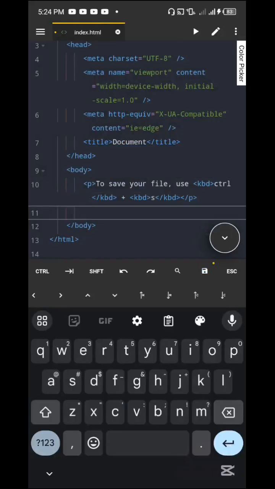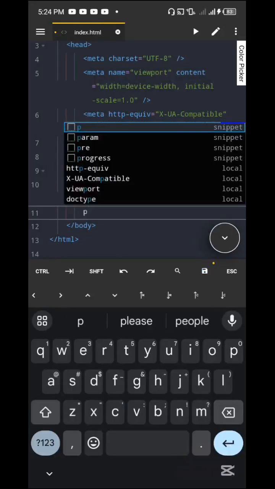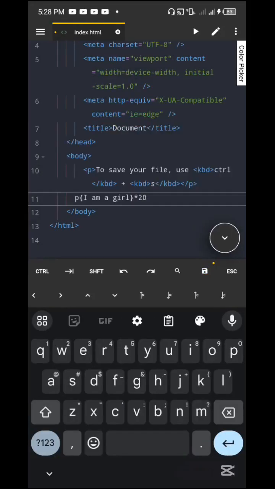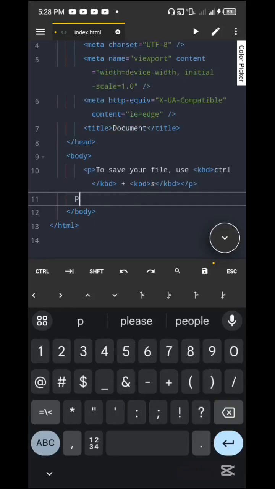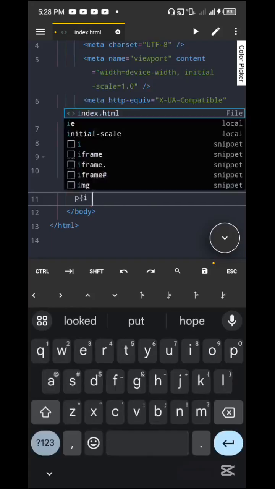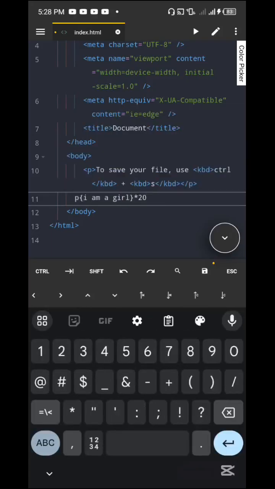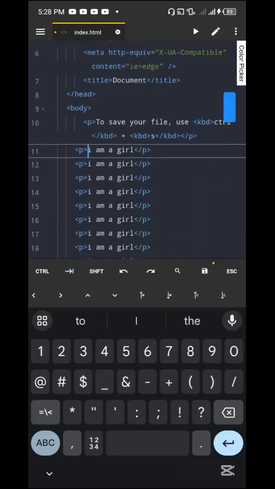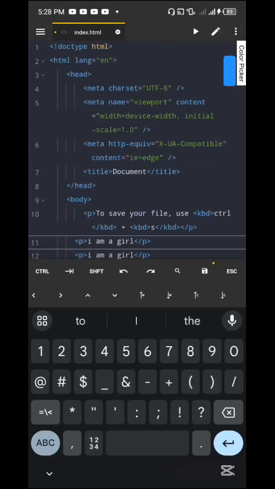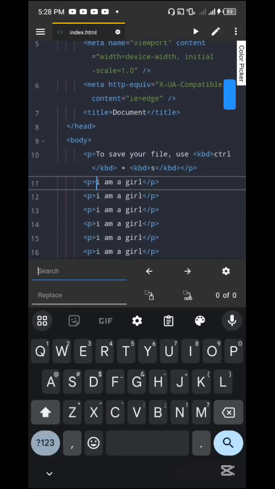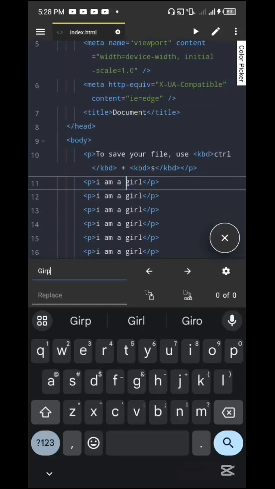And you might also have come across an error whereby maybe you use a particular word a lot of times and you don't really need that word. So I'm going to use P, a paragraph, to create I am a girl times 20. I'm using Emmet, and just press tab and you'll get I'm a girl in 20 places. But the funny thing is, I'm not a girl, I'm a boy.